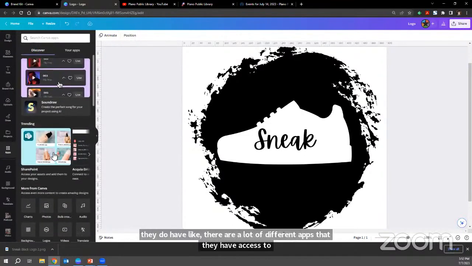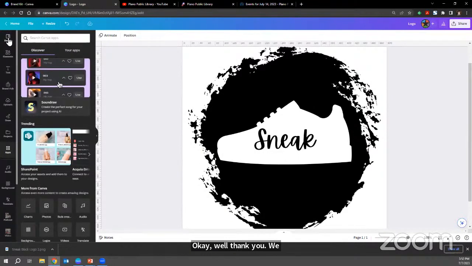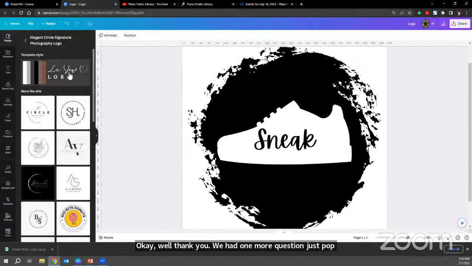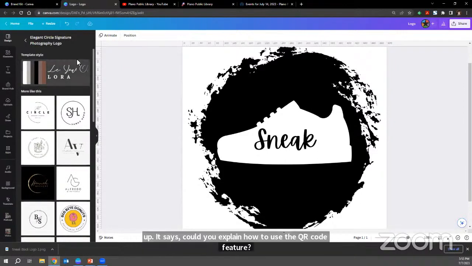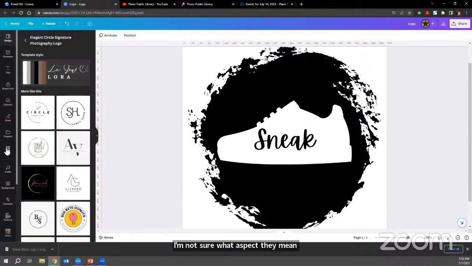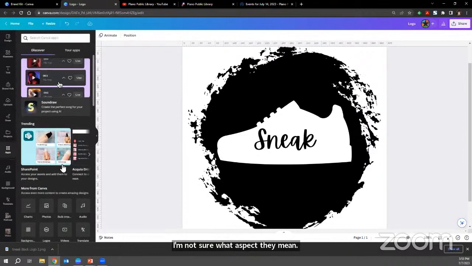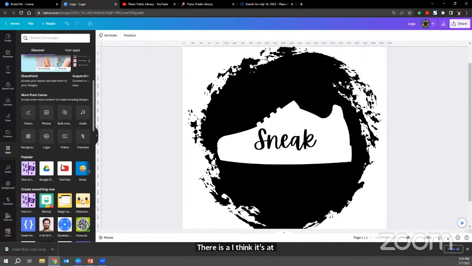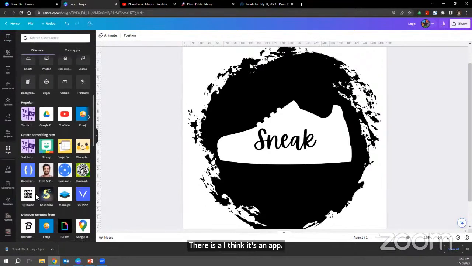We had one more question just pop up. It says, could you explain how to use the QR code feature? I'm not sure what aspect they mean. There is, I think, an app. I'm trying to remember. I just fiddled with that the other day too. Yes, it's one of the apps that they have access to.